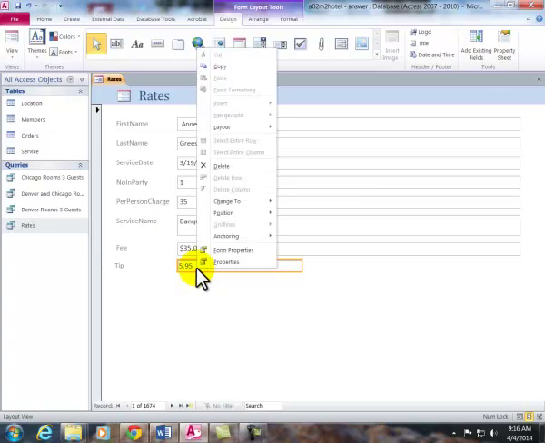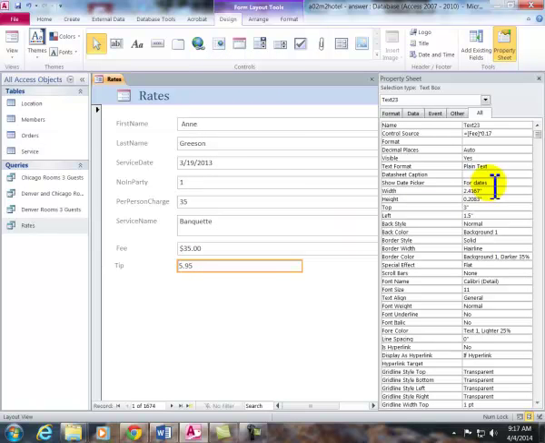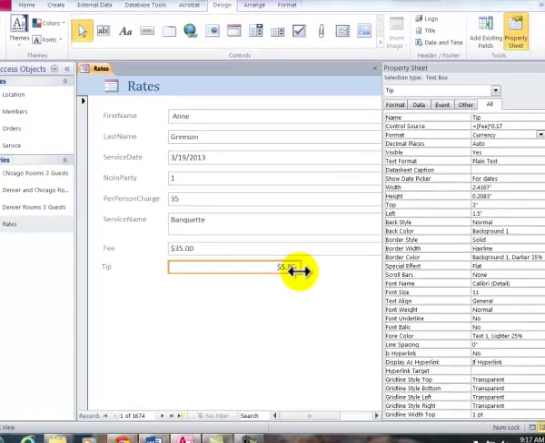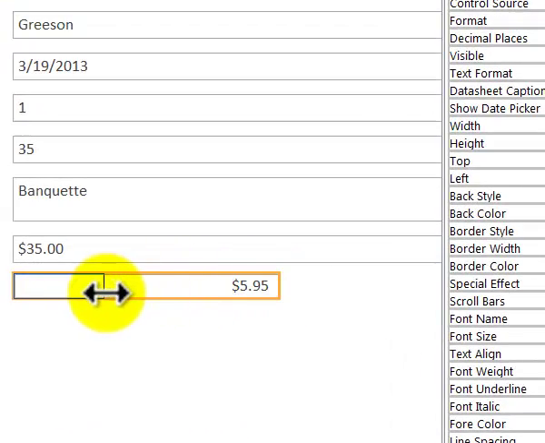I want to make it look like currency. I need to name the field also. Right click properties. I'm on the all box. I'm going to see where it says text 23. It always puts an arbitrary name. Give it a name. It's called tip. It shows the formula. I'm going to make it currency. View it. I have it. It's over there.